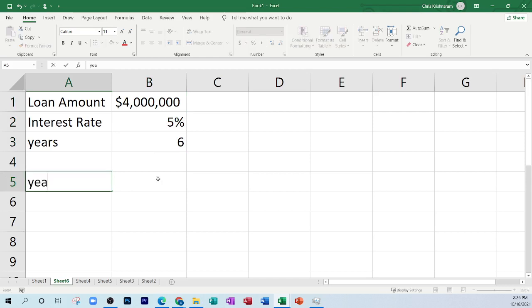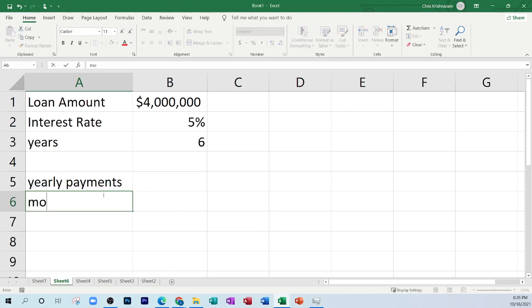So yearly payments, I'm going to put yearly payment. We have a reason for that. I'm going to tell you this now. And then monthly payment.